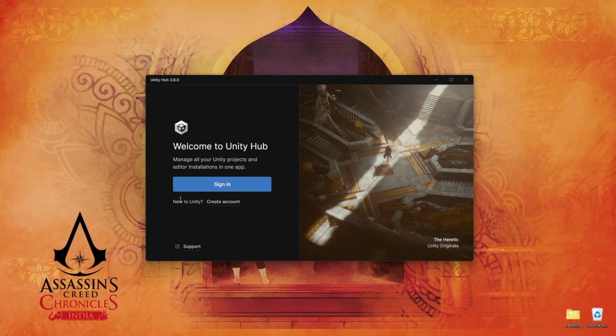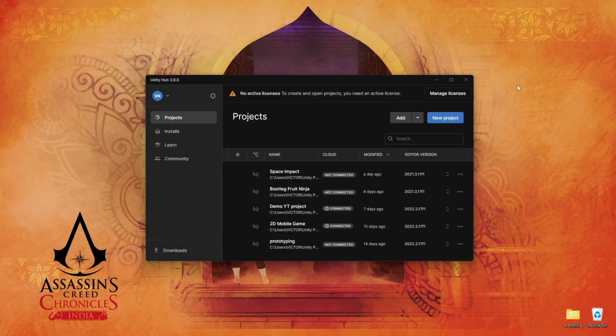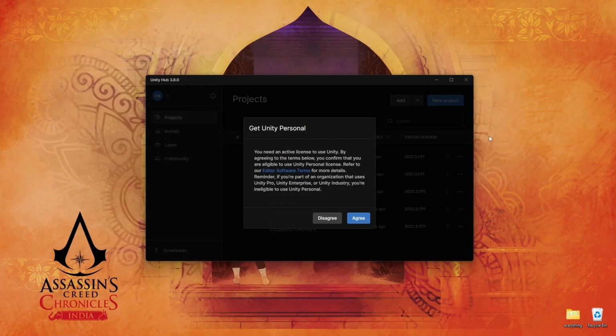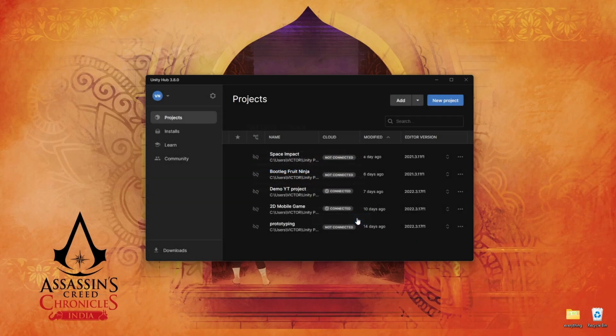Once downloaded, this is where you manage all your projects, Unity accounts, installed modules, and editor versions. Go ahead and sign in with your Unity account if you have one, or create a new one if you don't. After signing in, you might be prompted to agree to the Unity license before doing anything, so go ahead and do just that.